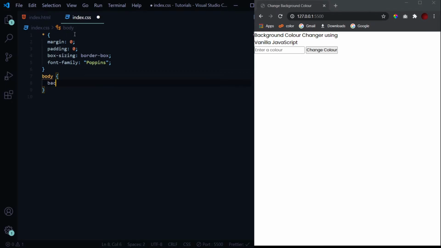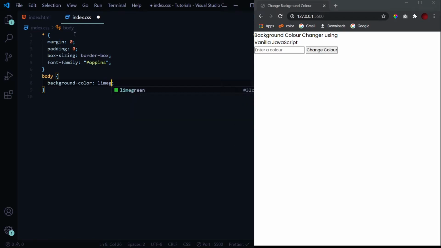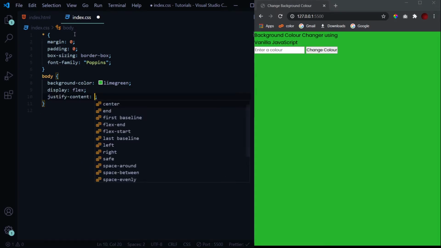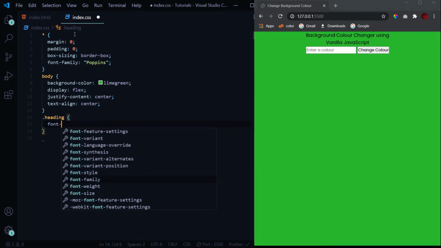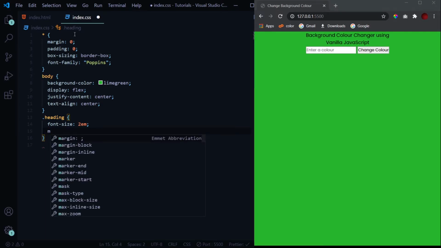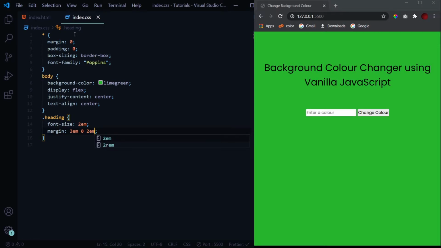Now let's go to body and give it a default background color which we want to give it. So let's use lime green for now. Yeah, this is good. Then a display of flex and a justify content of center. This will horizontally align everything to the center of the page. And at last a text align of center. Yeah, that's nice. Now let's select our heading, increase its font size to 2em, and give it a margin top of 3em, left and right of 0, and bottom of 2em. So this is it for our heading.